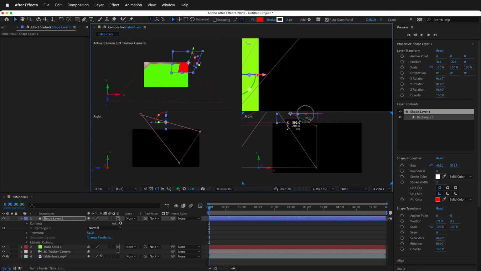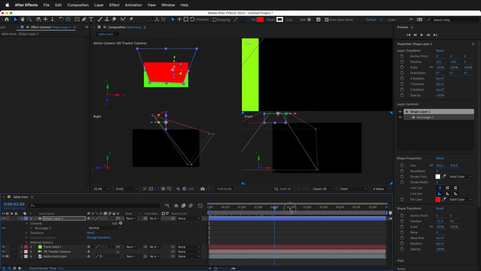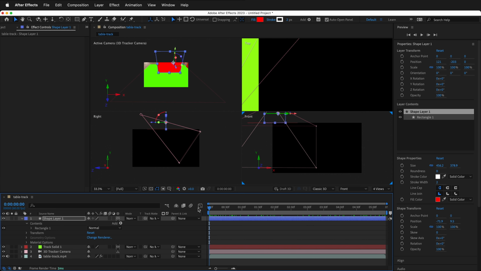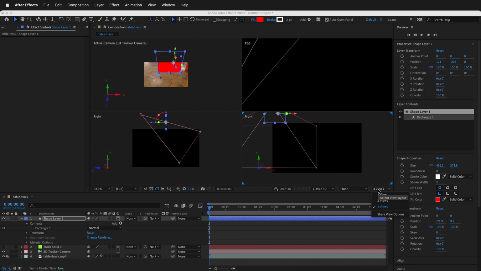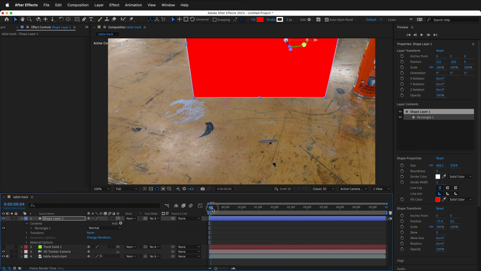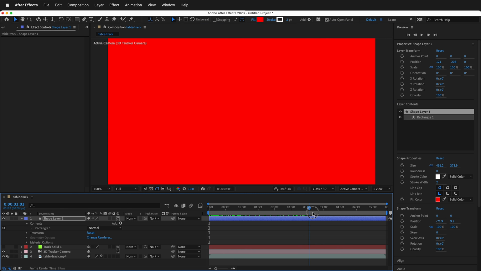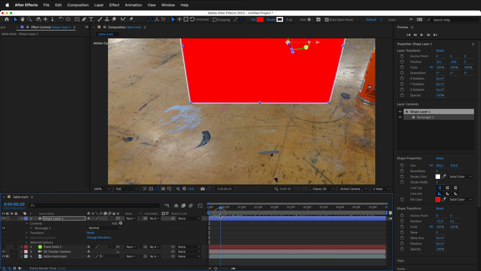And then I can move it over. Now the shape layer will stick to the ground because it's right where it's supposed to be. I can hide the solid now. And now I can just see the shape layer. I'm going to go back to a single view. And now I have a shape layer that sticks perfectly on the tracking camera.